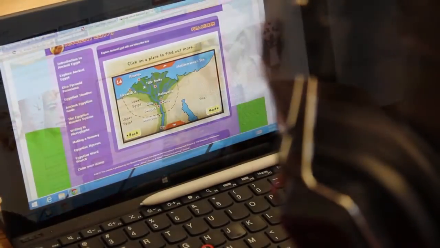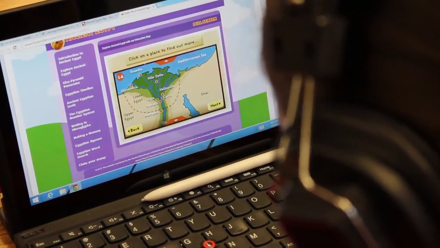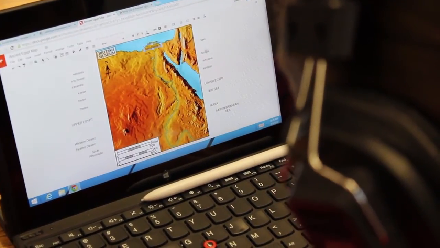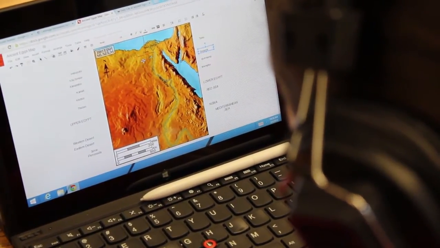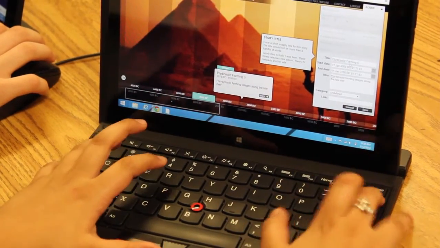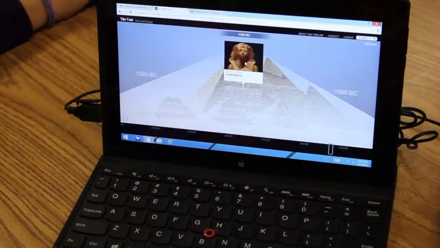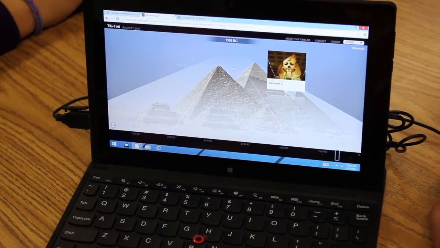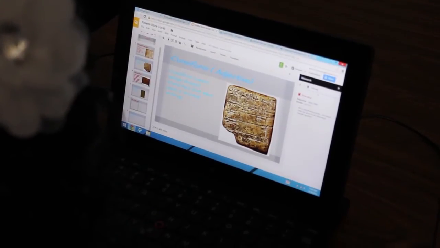Using these resources, students are creating a variety of products including maps, timelines at Tiki-Toki.com, and even creating their own version of a Rosetta Stone after doing online research to learn hieroglyphics and cuneiform.